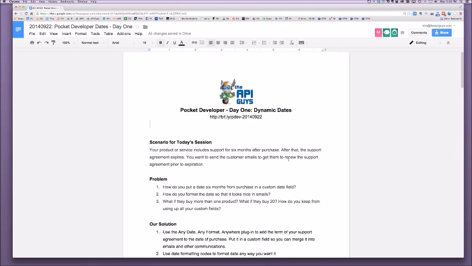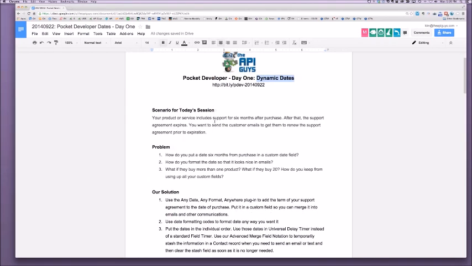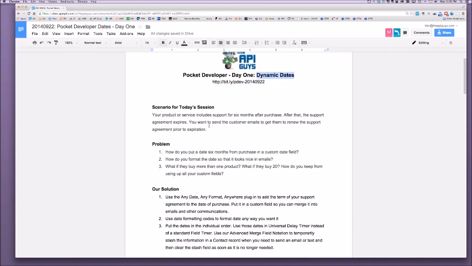So as I mentioned in this document, we're going to be talking about dates today, and this scenario is this. We're going to assume that your product or service includes support for 6 months after the purchase, and that after that, the support agreement is going to expire. So what you want to do is, number one, record when that expires. And two, make sure that you can give the customers the details of their support agreement up front. And then, of course, email them and do some other things as the expiration approaches to get them to renew that support agreement.